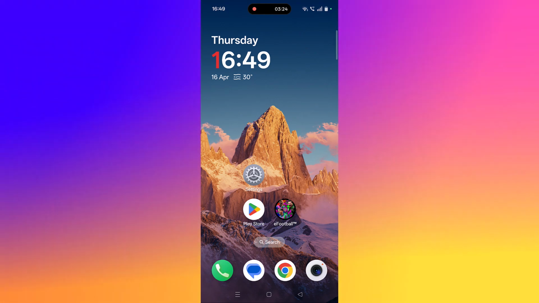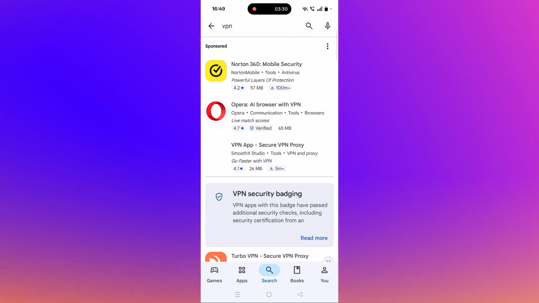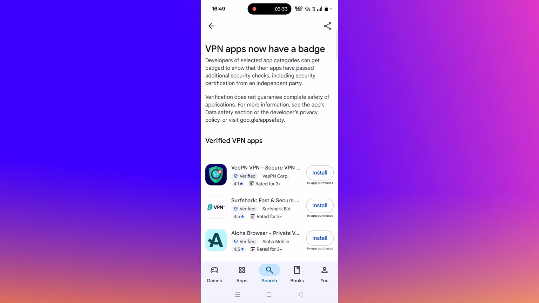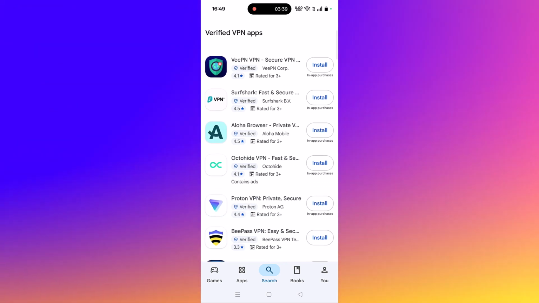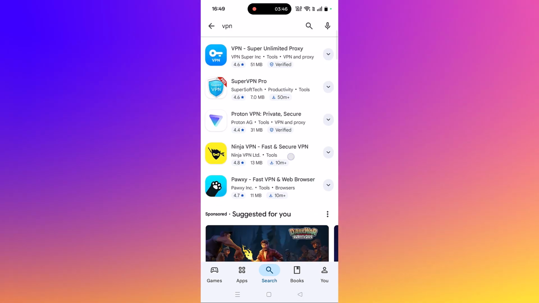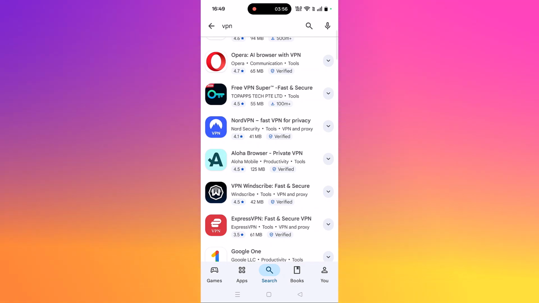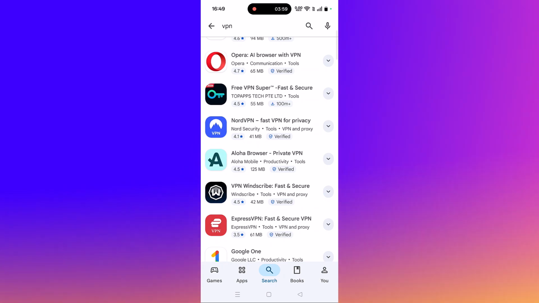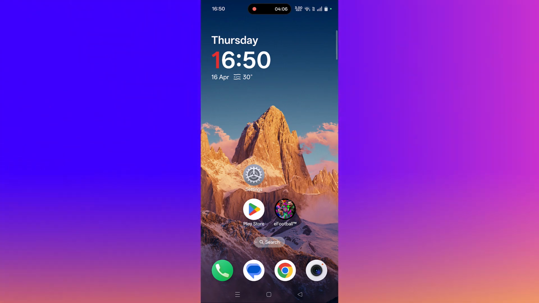Next solution is to connect to a VPN. So open Play Store, tap on search and search for a VPN. Then you can install any VPN of your choice from the Play Store, such as Surfshark VPN, Aloha Browser VPN, Proton VPN, Turbo VPN, Ninja VPN, NordVPN, ExpressVPN. Then launch the VPN app and select a different location than your current location, and then launch the eFootball 2026 app and check if your problem is solved or not. Now if you are already connected to a VPN, then disconnect it and then check.